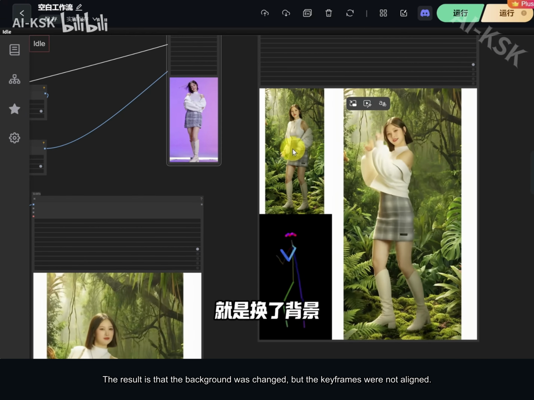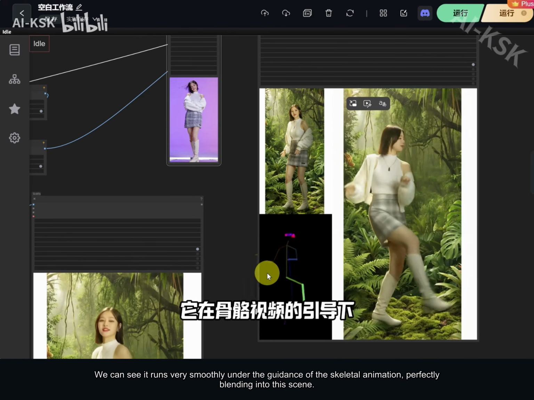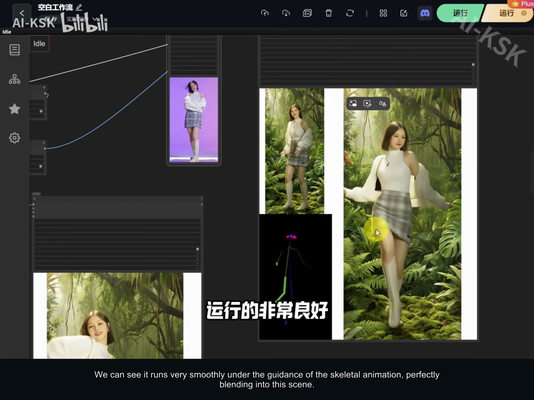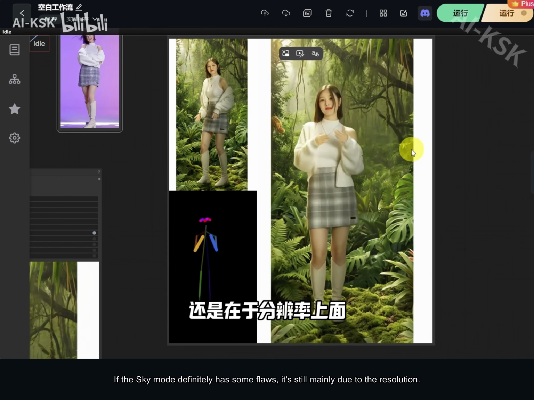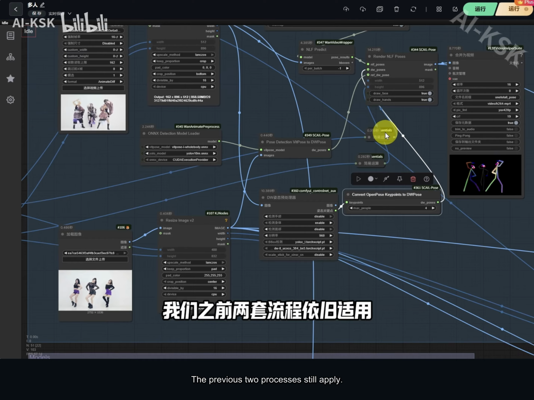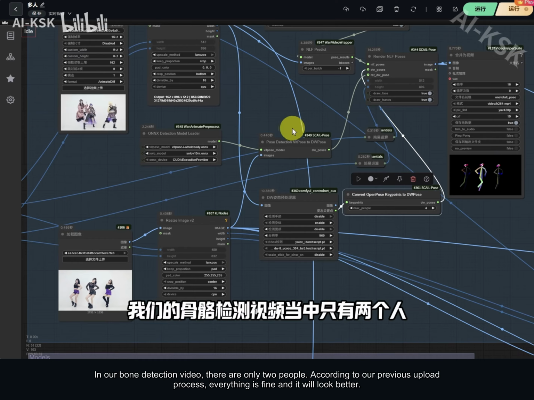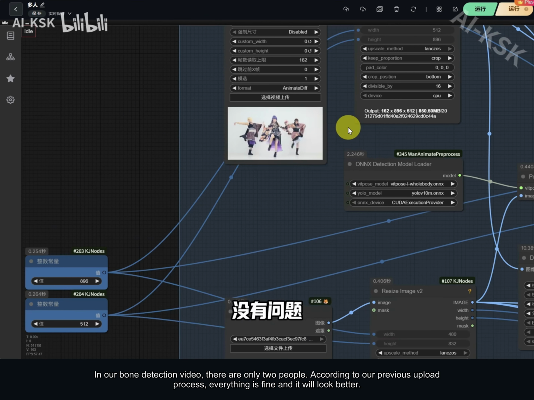The result is that the background was changed, but the keyframes were not aligned. We can see it runs very smoothly under the guidance of the skeletal animation, perfectly blending into this scene. If the SCAIL model definitely has some flaws, it's still mainly due to the resolution. This is an overall update on the work. The previous 2 processes still apply for 2 people. In our bone detection video, there are only 2 people. According to our previous upload process, everything is fine and it will look better.